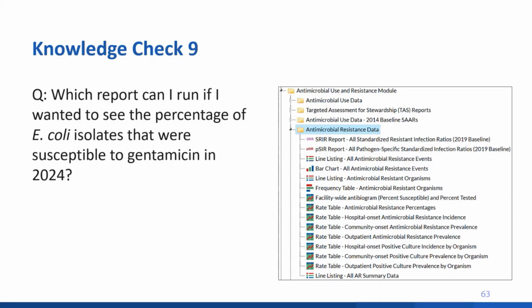So which report can I run if I wanted to see the percentage of E. coli isolates that were susceptible to gentamicin in 2024? So I want to see some type of percentage, and I'm looking at E. coli isolates that were susceptible to one drug, gentamicin.